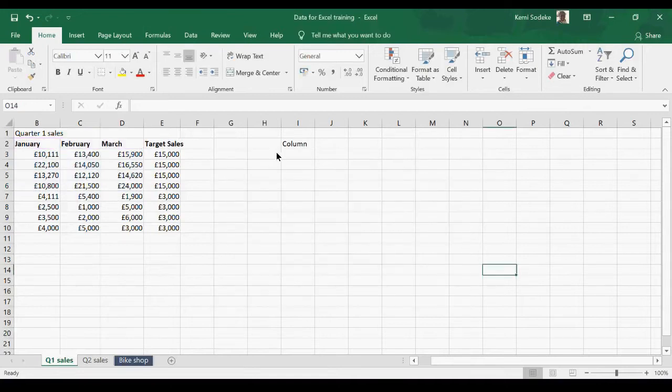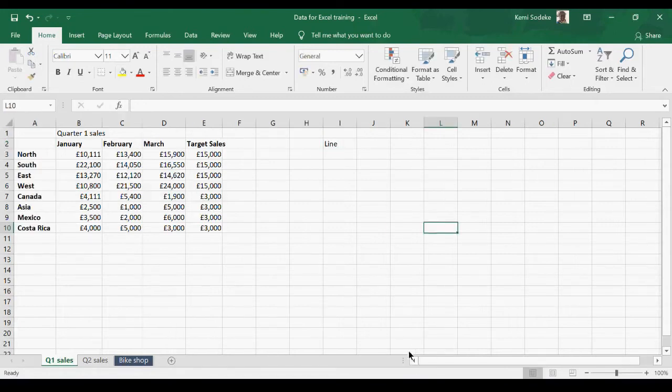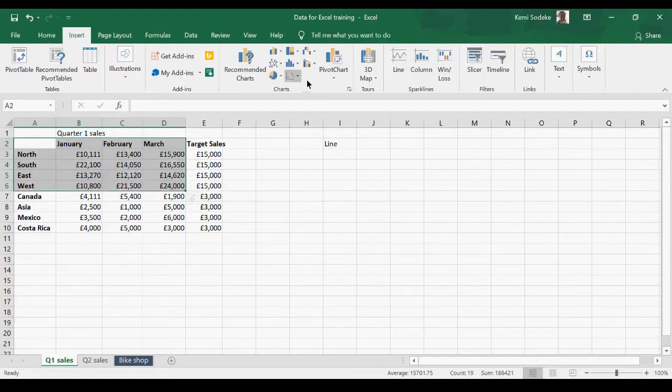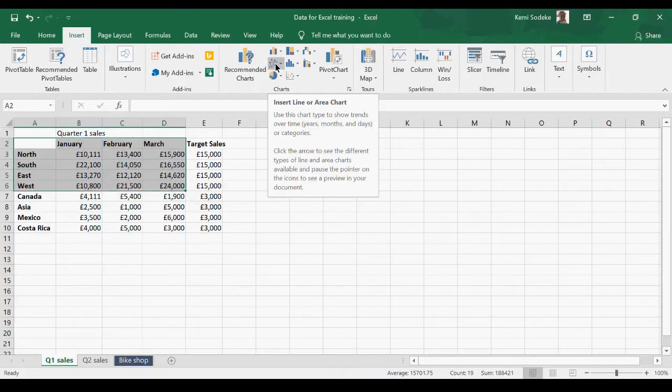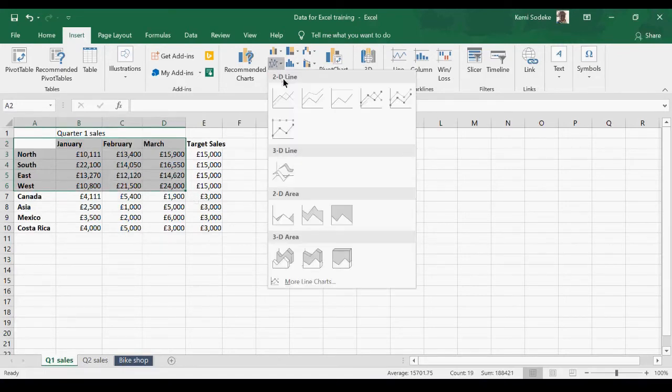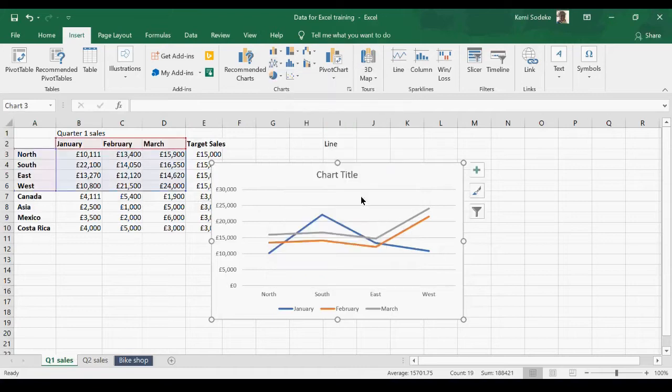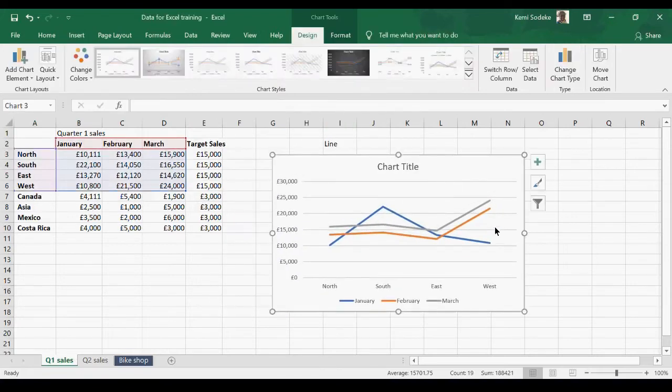I'm going to delete that. We can have a line graph, and it's mainly the same thing. You select the data, go to Insert, and there's a shortcut here, so this is my line chart. I can click on this to pick the one I want. Let's pick the first one, and that's your line chart.